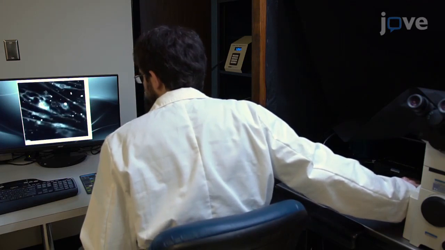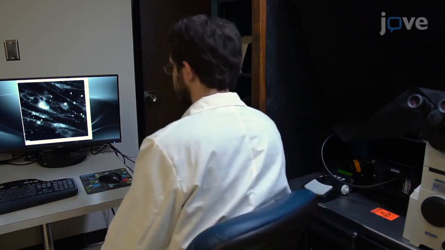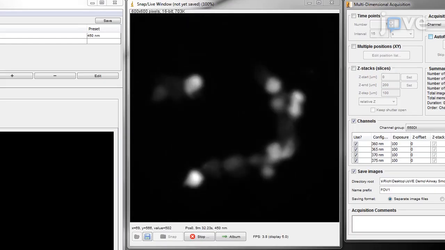Once in focus, adjust the position of the sample so that its edge is in the center of the field of view. Then, fine-tune the focus. The sample is in focus when the edge features in the image appear sharp.